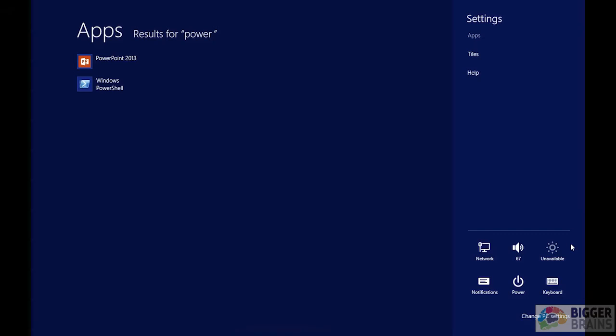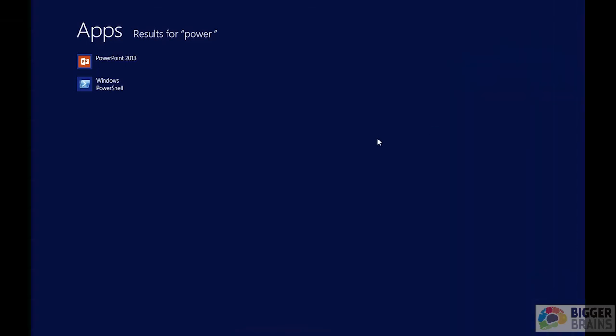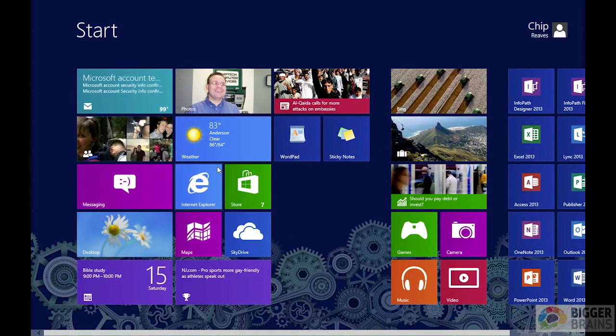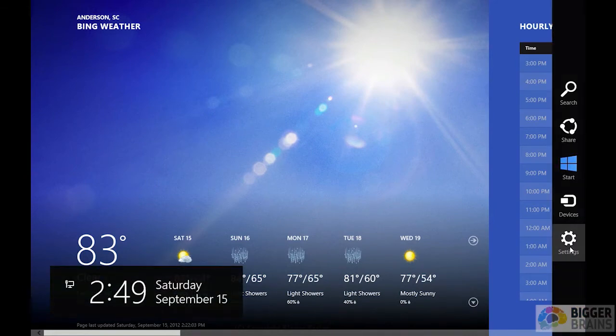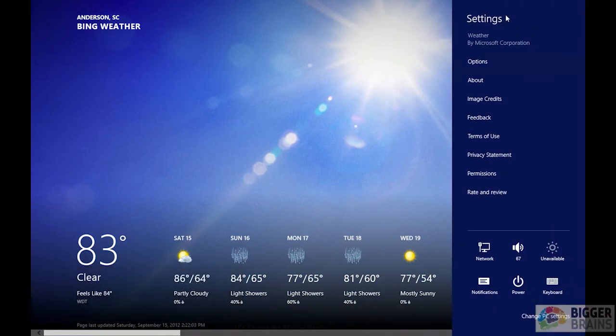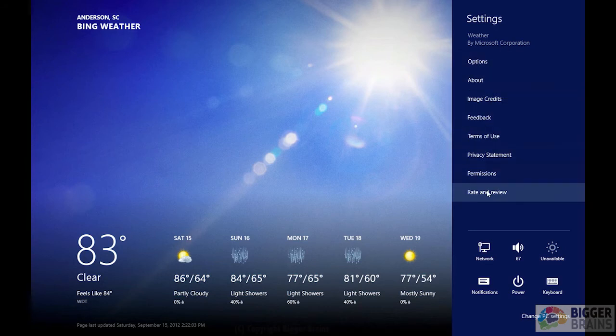And then finally, settings. The settings charm brings up the settings for whatever app you're in at the moment. So we're in the apps section, and all it has for us are tiles and help, plus these 6 things down here that never change. Watch what happens if I go somewhere else. Let's say that I go to the weather app. If I want to change the settings for my weather app, I go to the exact same place. I go to the charms bar, I go to settings, and here's the settings for my weather app.